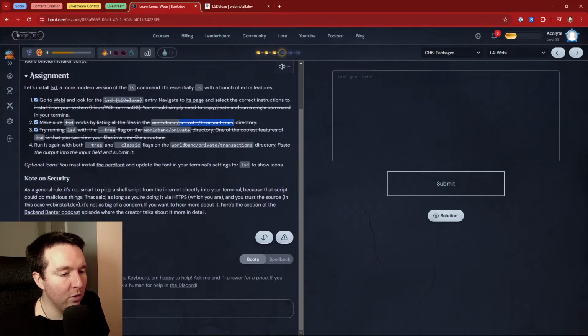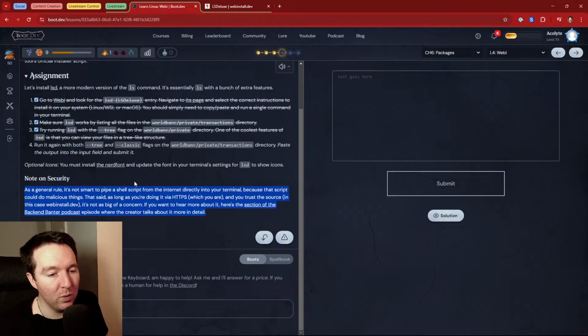As a general rule, it's not smart to pipe a shell script from the internet directly into a terminal because that script could do malicious things. That said, as long as you're doing it via HTTPS, which you are, and you trust the source, in this case webinstall.dev, it's not a big concern. If you want to hear more about it, here's the section of the Backend Banter podcast episode.